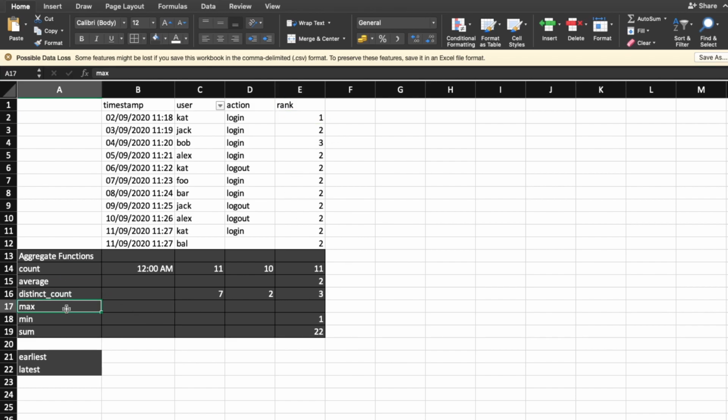And to find max, we obviously need numerical values, so we cannot find max or min for string values. If you apply max for this rank, you will get the maximum number in this rank, which will be 3.